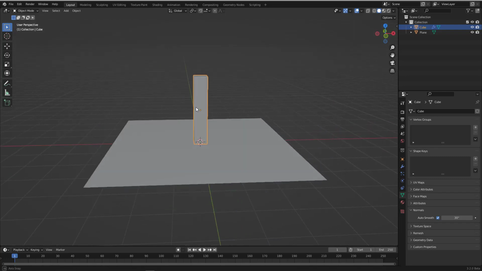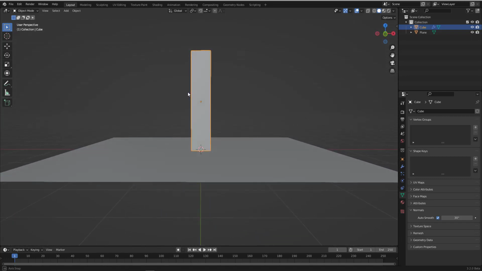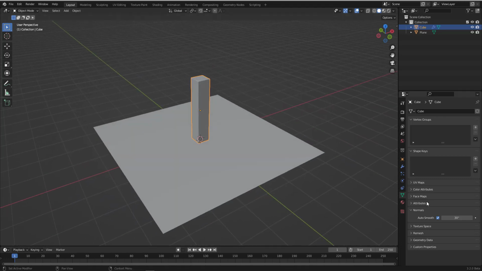Let's go back to the cube. As you can see, the origin dot is right here in the middle. We need to take the origin dot to the ground, but before we do that, let's add the constraint, the effect that I want, to explain why I need to take the origin dot down.